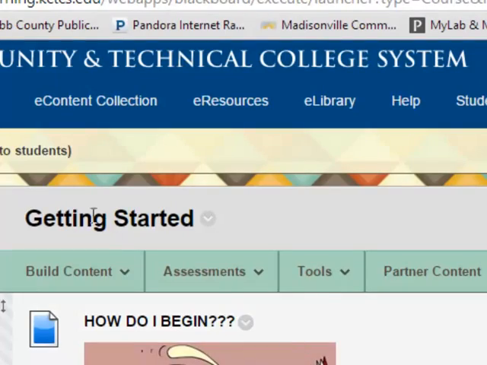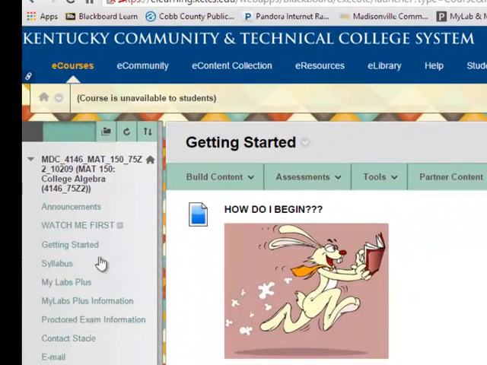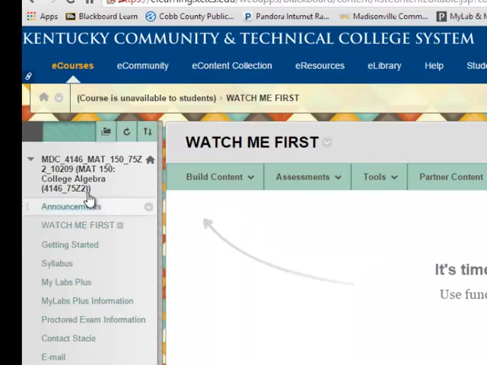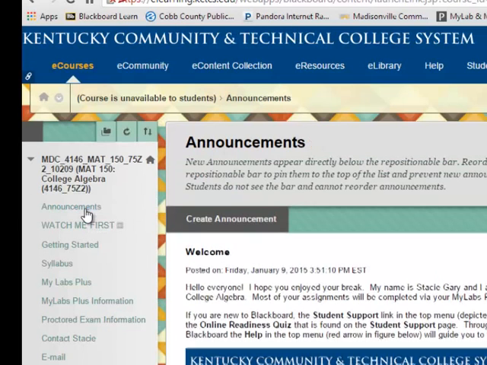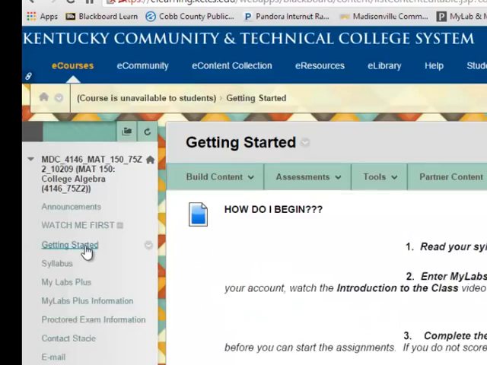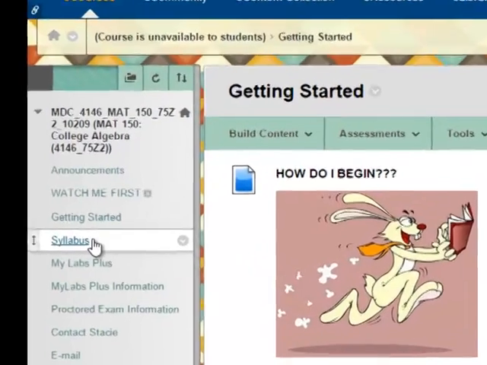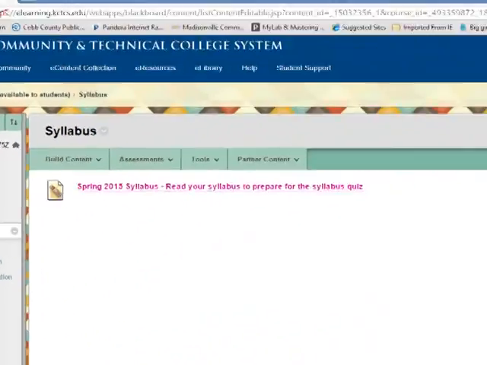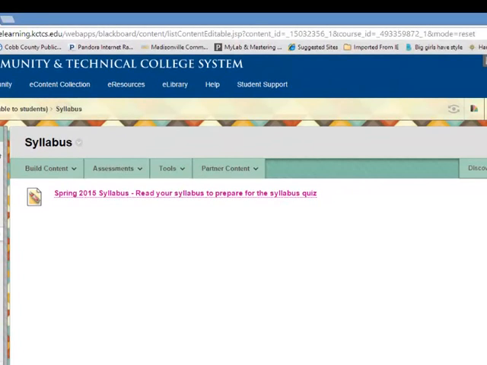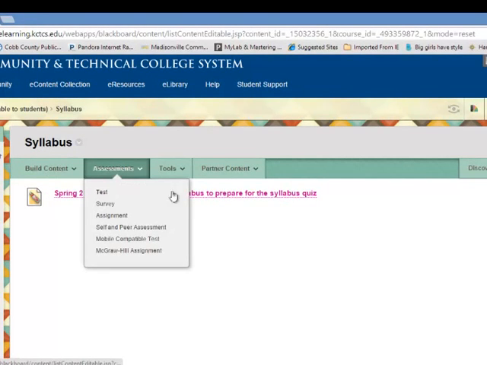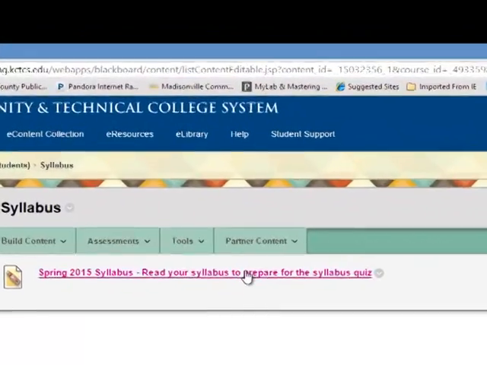Okay, so in your navigation bar over here, I have different tools available for you. I've already shown you the announcements, and the Watch Me First, again, is your video that is not loaded as of yet because I'm making it at the moment, but I will load it there as well. Again, it's at the bottom of the Get Started page also. And then here is your syllabus, and you need to read your syllabus, read through it completely. You'll just click this link and your syllabus will open.